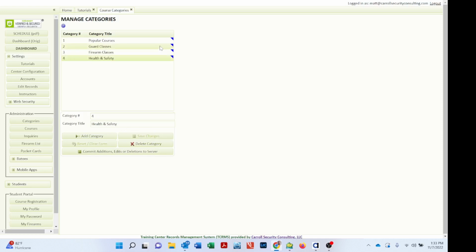Great. So you'll notice that like most list controls throughout the system, we have data appearing, but we have this blue flag. That means that the data exists on this list, but it is not yet committed to the server. So this gives us an opportunity to look at what we've created, and if we don't like something, we can click back on that item and address it through the editable fields down here. But if we're happy with our list, then we can go ahead and commit additions or edits or deletions to the server. So let's go ahead and do that. And just to demonstrate, you'll notice that the flags disappear once the data is saved.